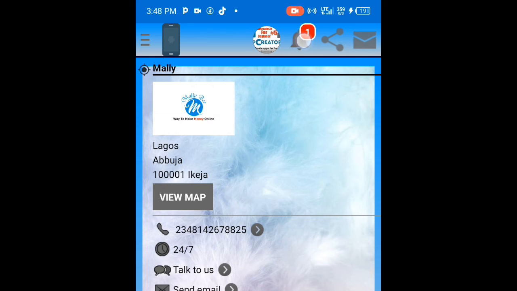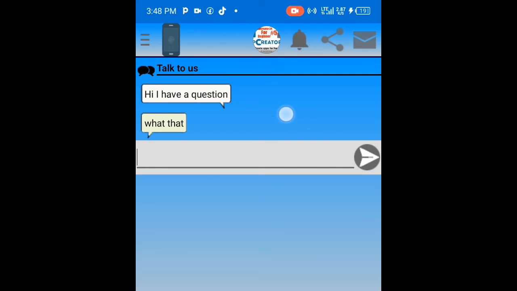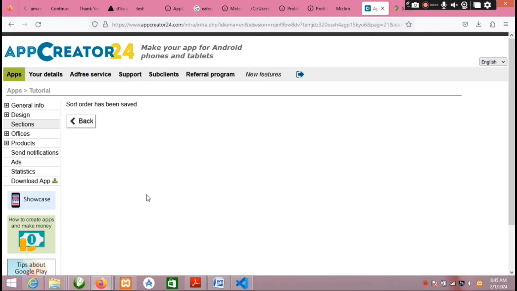So now let's go to our mobile phone. As you can see here, there's a notification. So what's that? This is our message. So once a user clicks on it, it will bring them directly to this place, so you can continue chatting or whatever you want. So guys, now we are done with that.